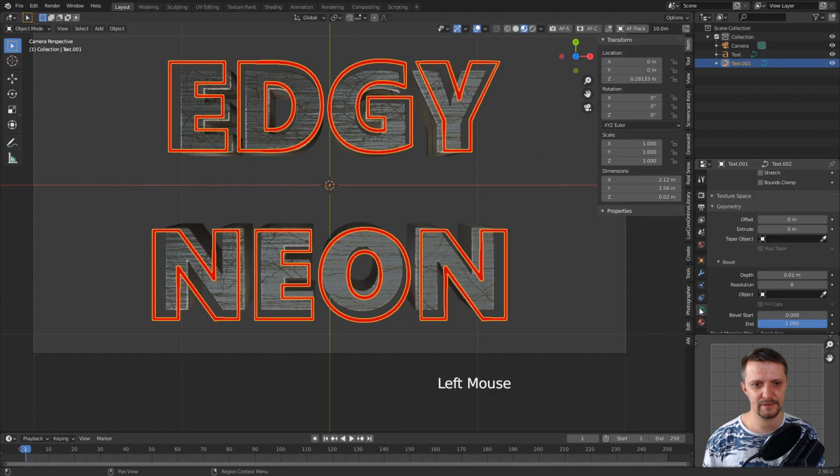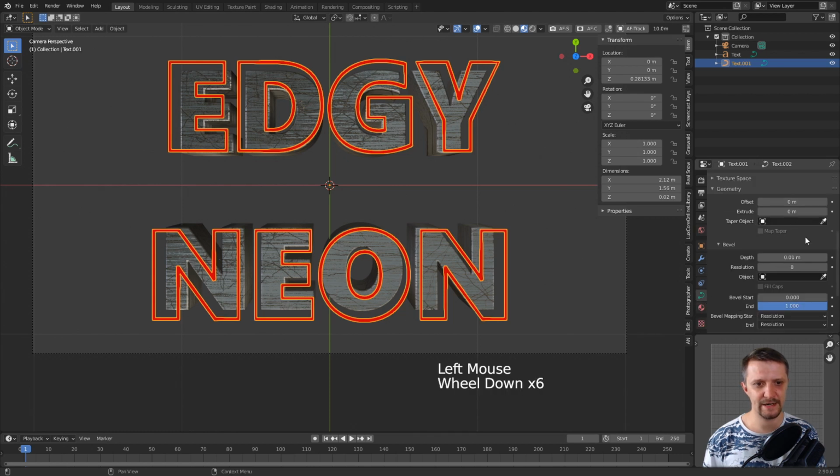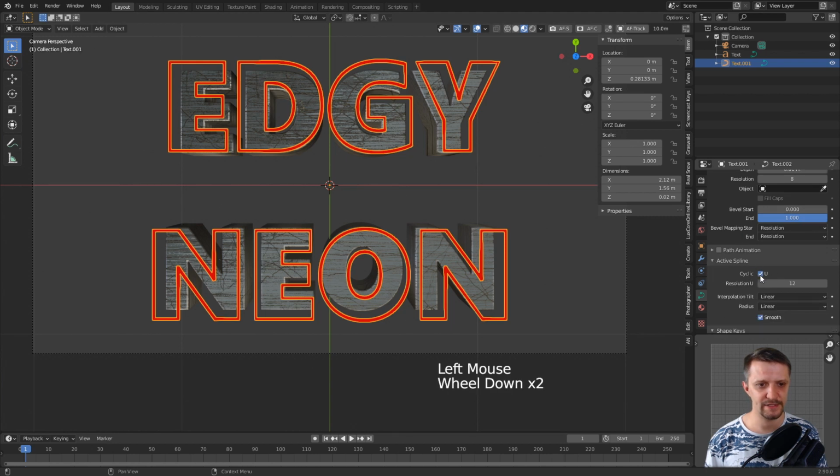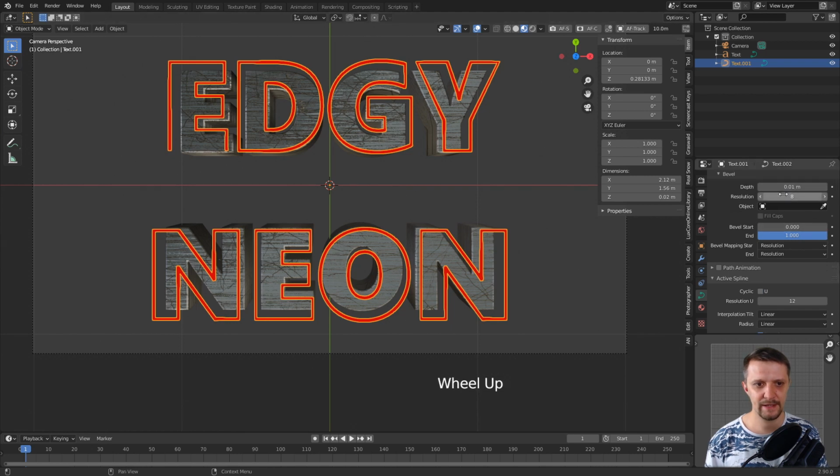Now let's go to the curve tab once again, and there are two nice settings called bevel start and bevel end, and these ones we are going to use to animate our curve. So let's see what happens if we slide this. Nothing happens here right now, and that is because the curve is cyclic. So let's go to the active spline and uncheck this little box here, which sets this up to cyclic. You can see the E letter got broken, and that's fine because now the curve is not cyclic and it has a start and end.